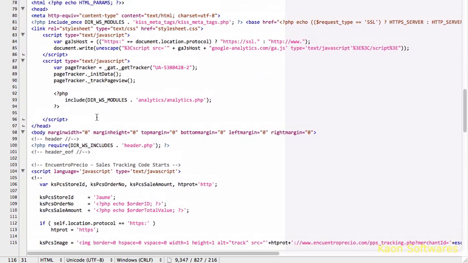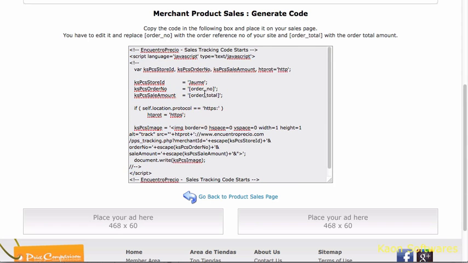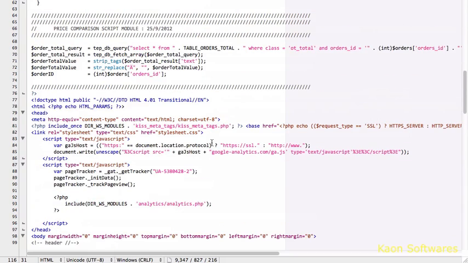One thing to note here is that in the instructions, it says that order number and sale amount should be replaced based on that shopping cart's actual value. So the code that I'm going to show you right now will vary depending upon the shopping cart that you are using. This code is only for OS Commerce and it will work fine on OS Commerce.